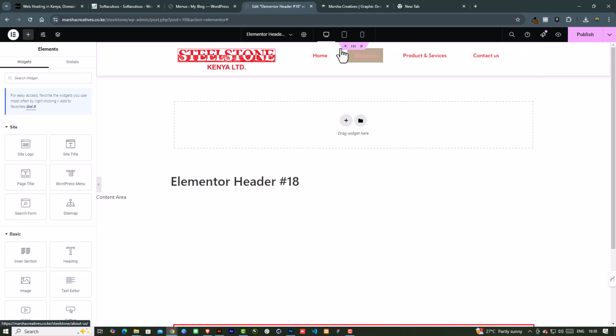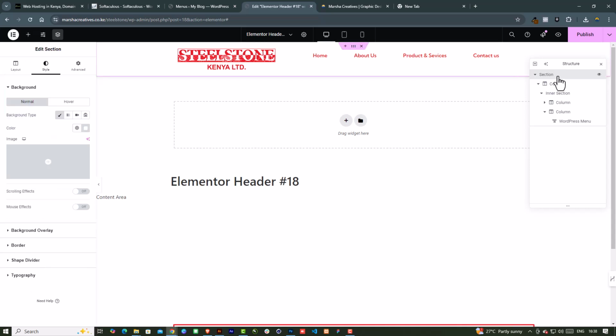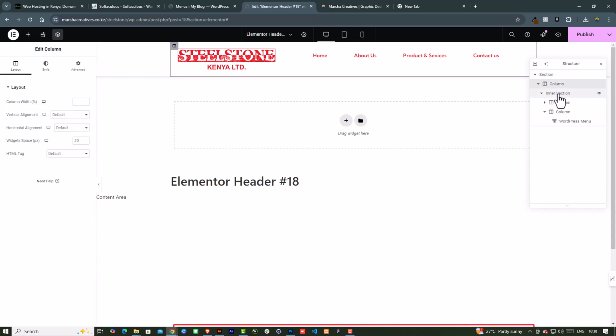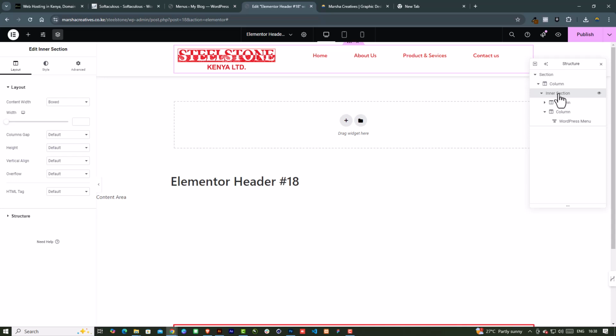So for that, you need to use the inner section that we added. So we have this here, it's called the structure, as you can see. So what we did first, we added a section. The section was the container. Then inside the first column, we added an inner section. So this inner section, I want to align all the content center. So I'll come here, the layout, then vertical align middle.